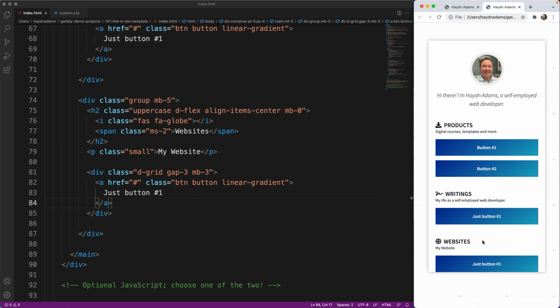But now I have 3 sections. And then the gradients really pop out. The buttons here are really clear of what to click on. Button 1 and 2, just button 1, and just button 1 for websites. The very bottom is where I want to put all my social media icons. So if you came here from, let's say, Instagram, you could get to my Twitter account really easily.